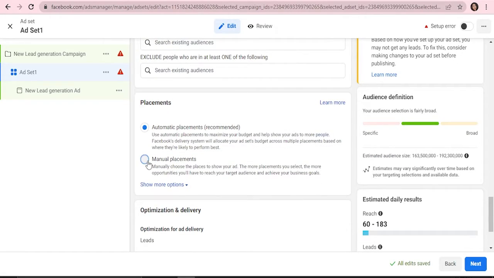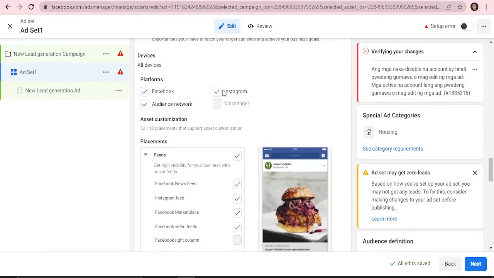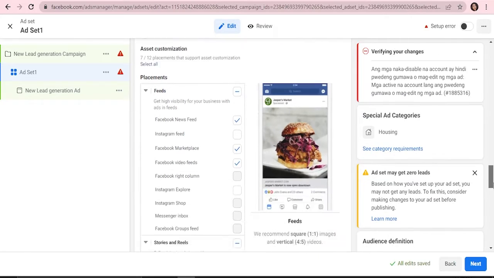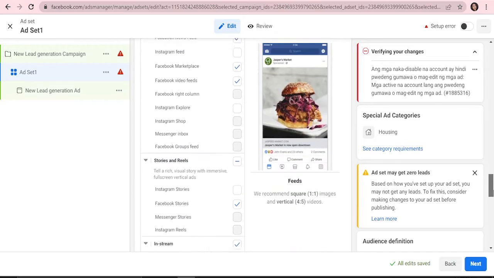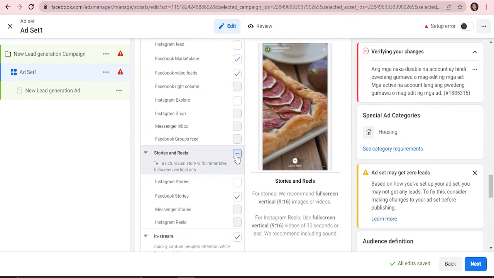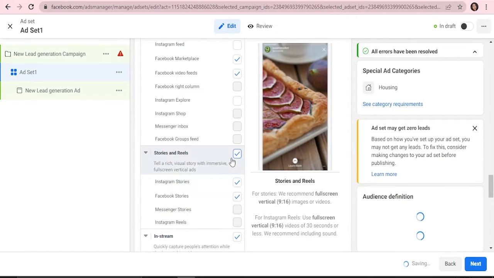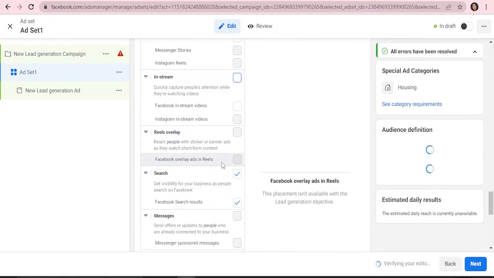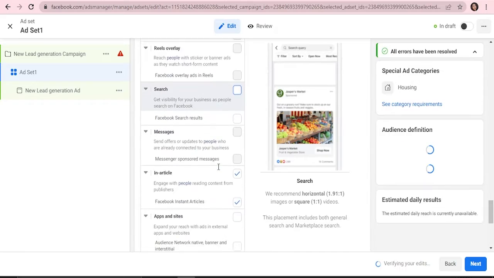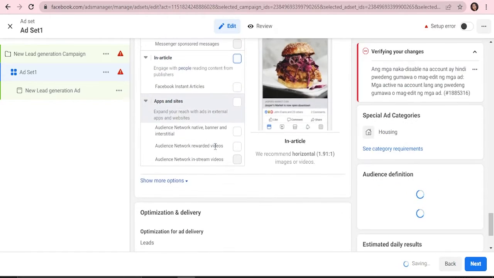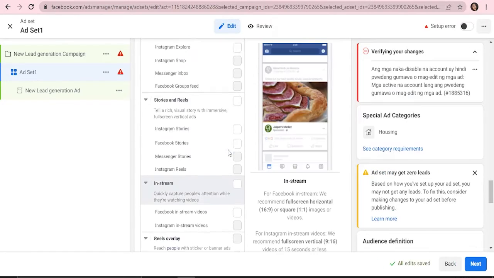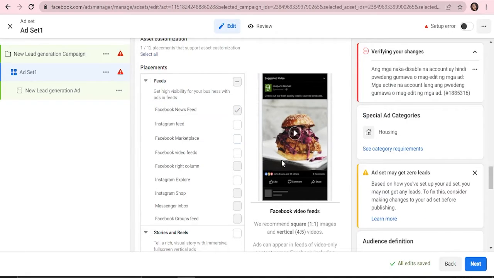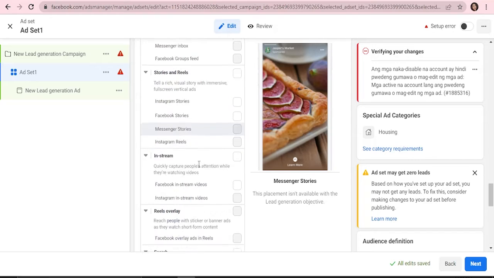We'll hit manual placements, and then deselect everything but Facebook for the platforms, and deselect everything but Facebook newsfeed for the placements, because you want to make sure that all of your budget will be allocated to that very specific placement. It's not all over the place.